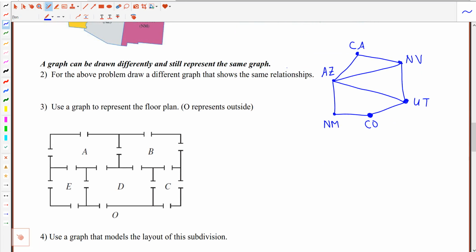So in this next graph model, we're going to use a graph to represent this floor plan. Each of these rooms has already been designated with a capital letter, and O is going to represent outside. Alright, so I'm going to have A, B, E, D, C, and then maybe I'll put the outside one all the way out here. All right. So let's go ahead and draw in our connections.